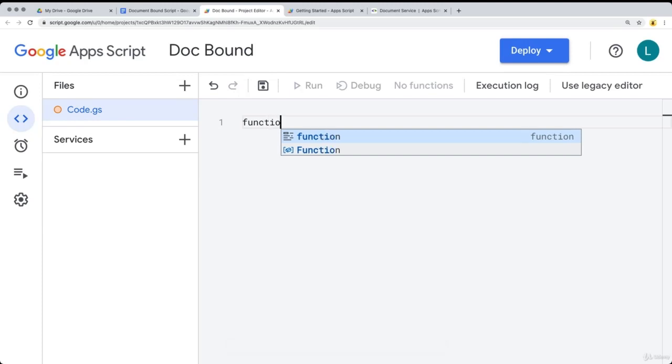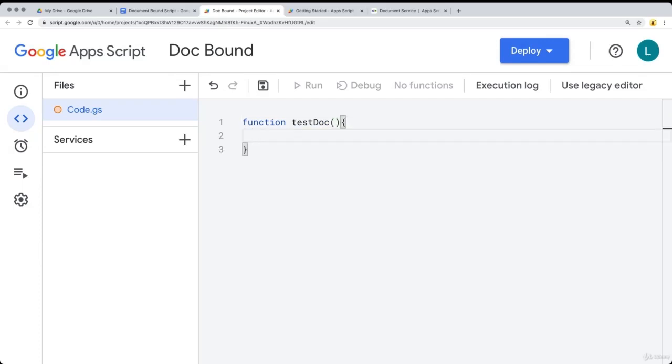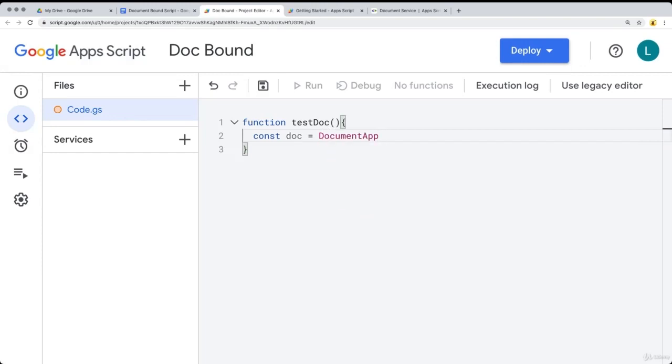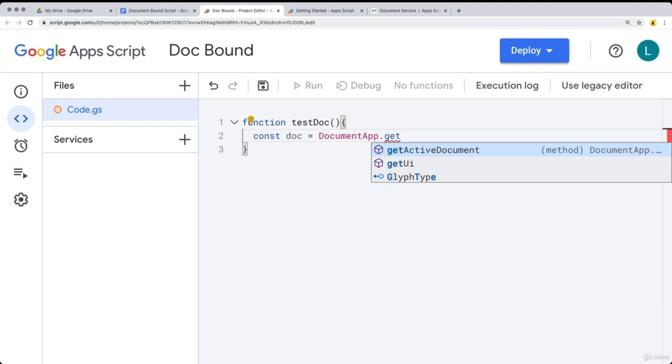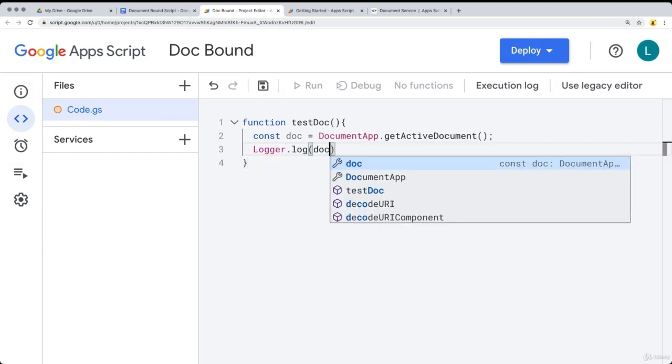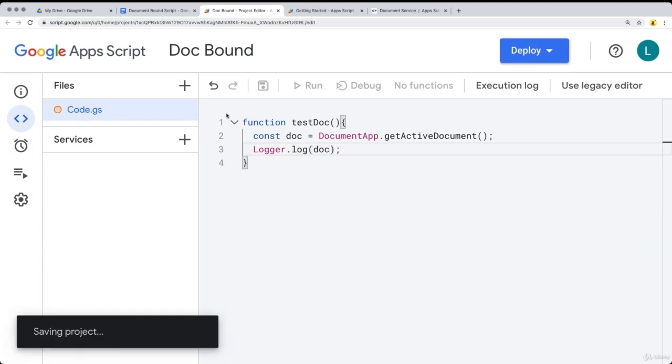So let's create a brand new function, and we'll just call it testDoc. Within testDoc, let's select the document object. We're using the DocumentApp class in order to select the object. And then we want to get the active document.